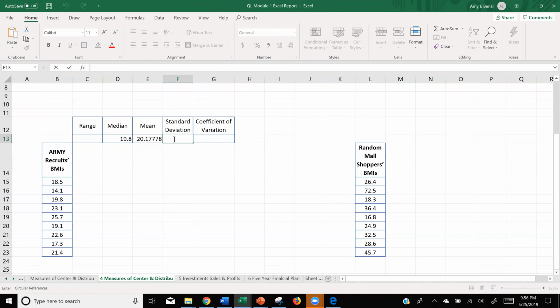For my standard deviation, you press equal sign and press STDEV, and you get a lot of options here, so make sure you get the correct one. It is STDEV only. Lots of options. You see it? Double click. And again, select that data.